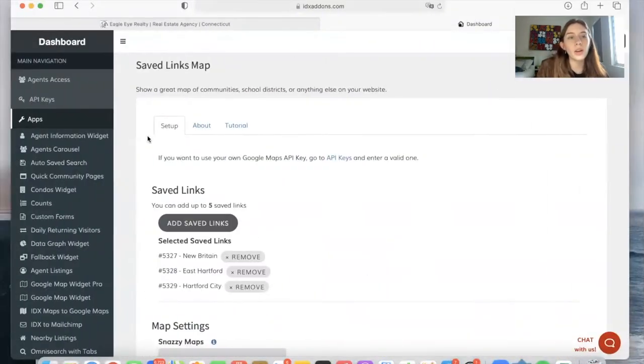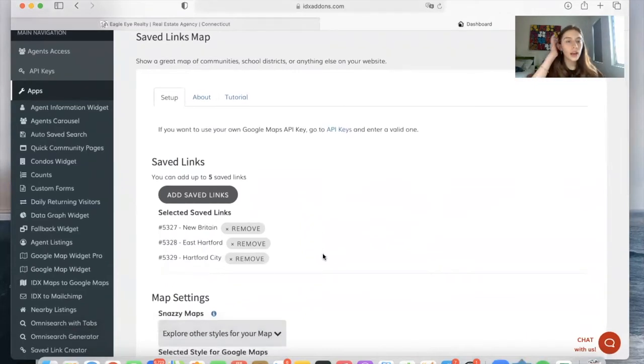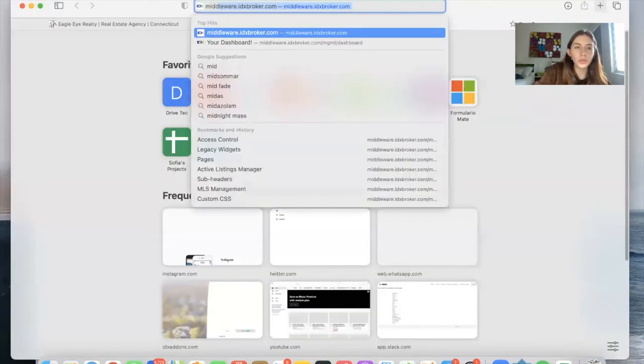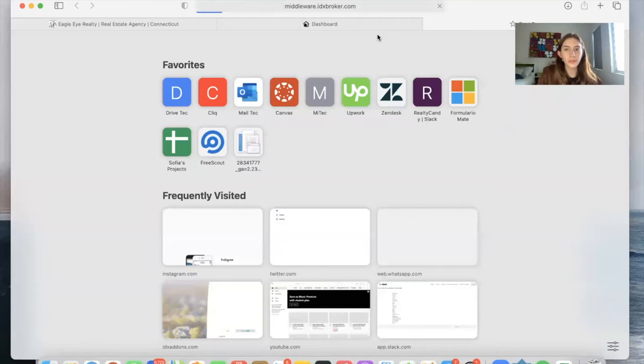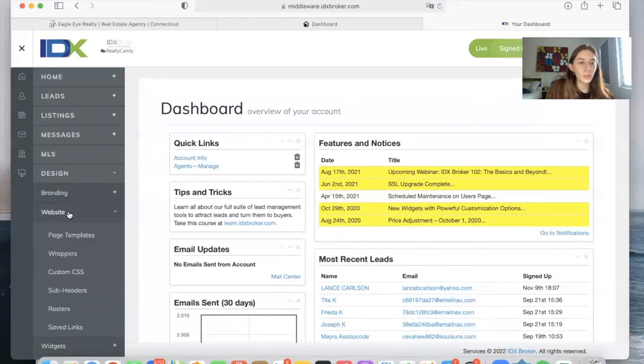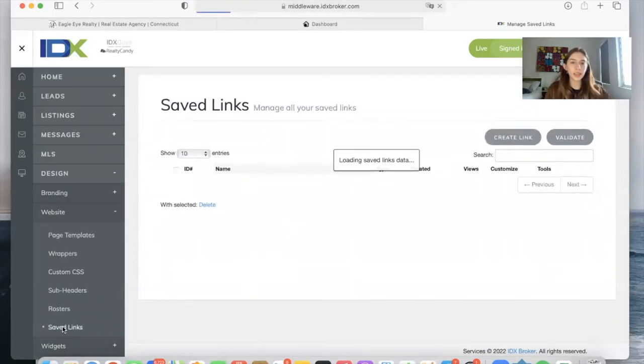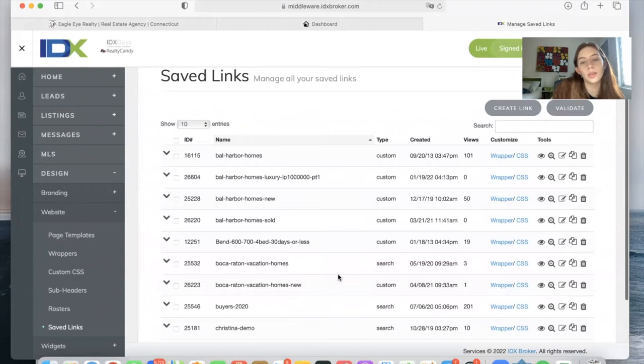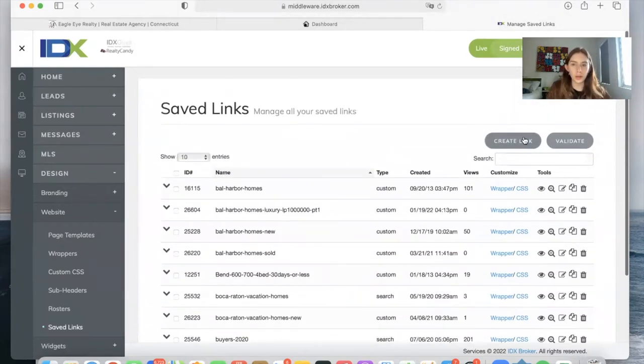So this is created over here in IDX add-ons. You have 5 saved links available. You can add saved links over here. And you have to create them on an IDX broker. So you would go to your IDX broker dashboard. So this is our demo account. This is not the client site, but in your account, you would go to design website and save links. And you will see the saved links that you've created here, and you can create a new one here.